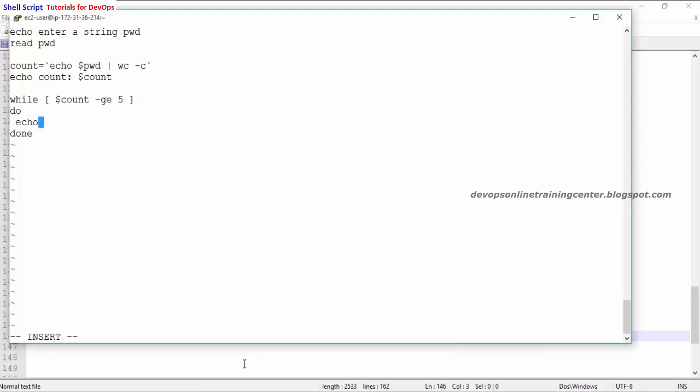Echo enter minimum 5 character password. Read it again, pwd. When you read it again, you have to count it again, so you repeat the same statements here. That's it, your program is done, guys. Finally you say thanks for entering a 5 character password.